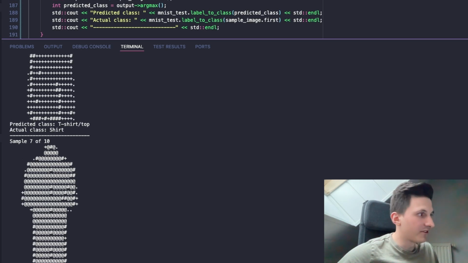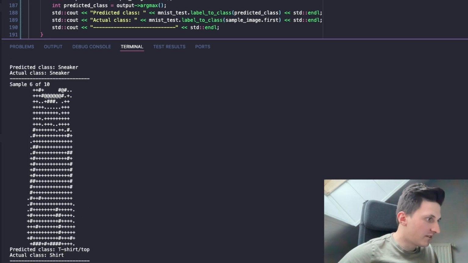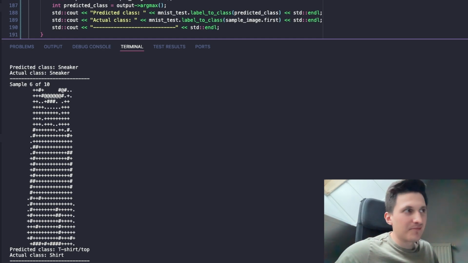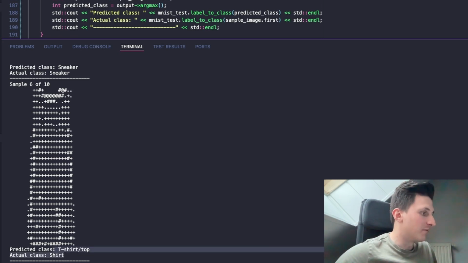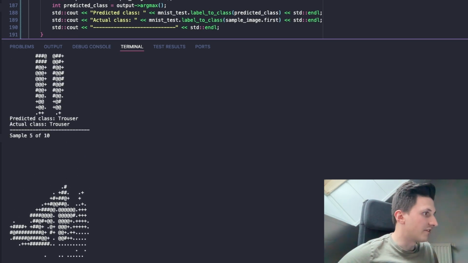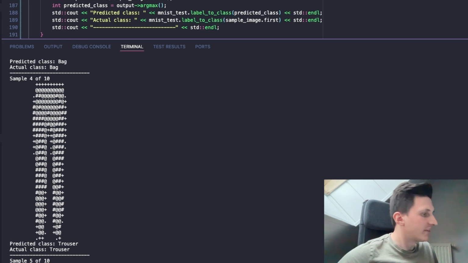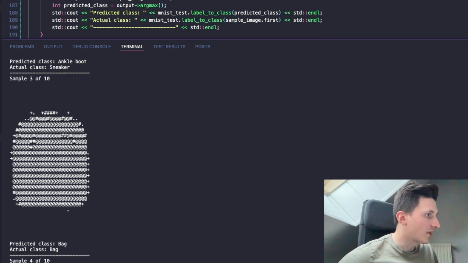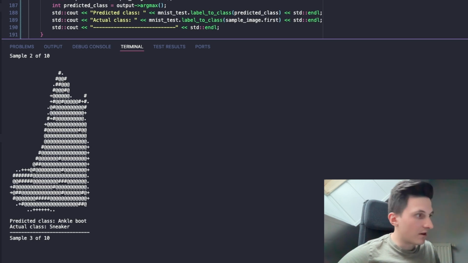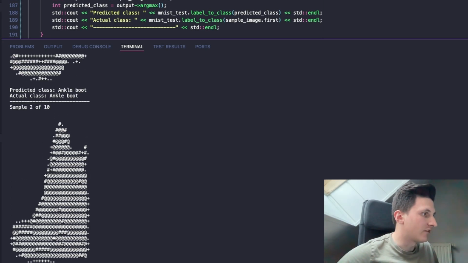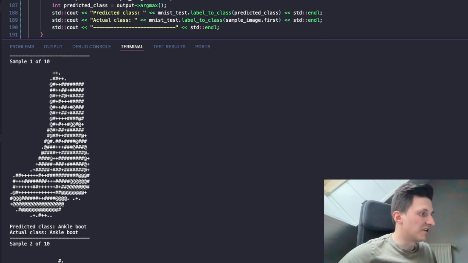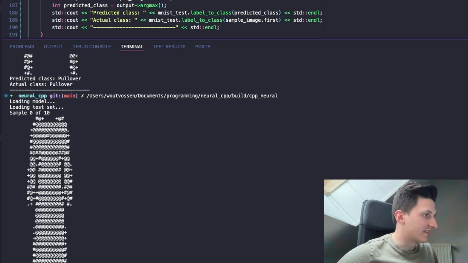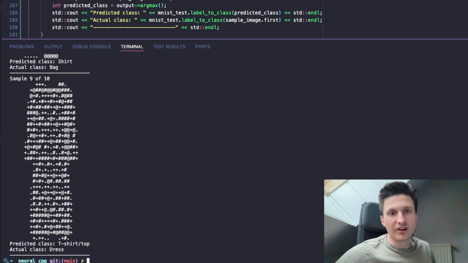Shirt, shirt. T-shirt top, we predict t-shirt. I feel like we should still get some points for that because we are closer. Sneaker as sneaker, trouser as trouser. I think trousers are pretty easy to predict. Bag as bag. Ankle boot, we predict this to be an ankle boot, but it's a sneaker. You can see the silhouette is kind of close. Ankle boot predicted as ankle boot. Dress as dress.